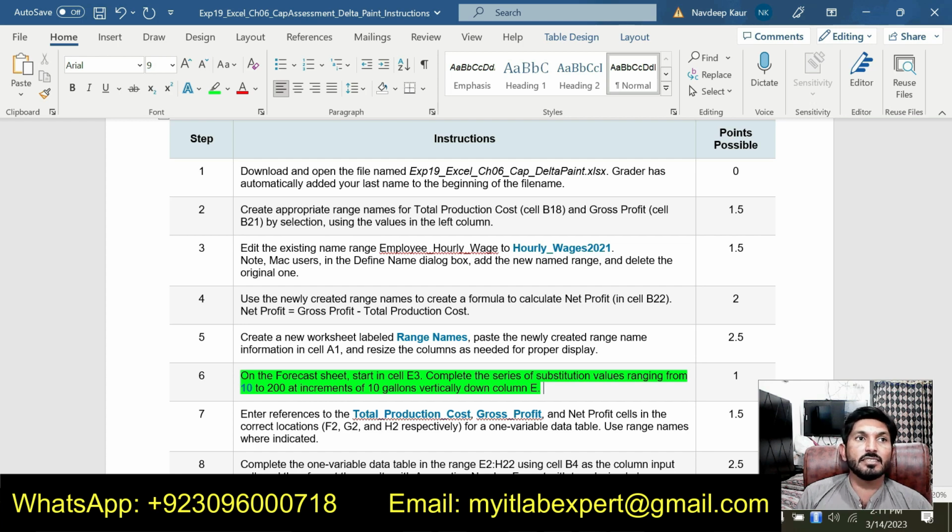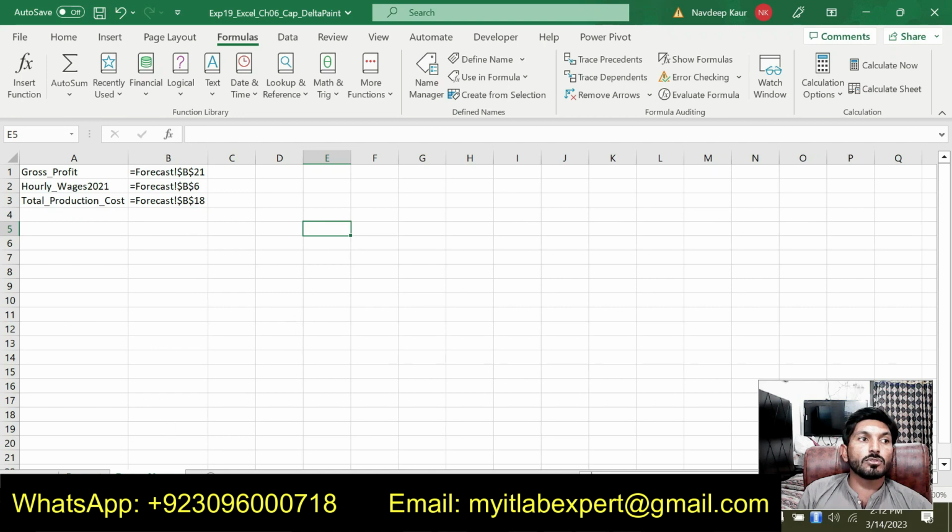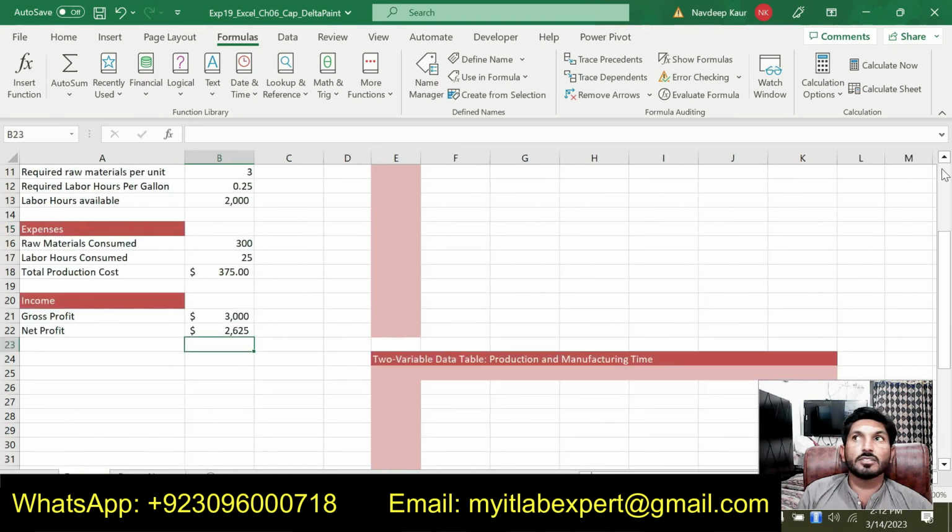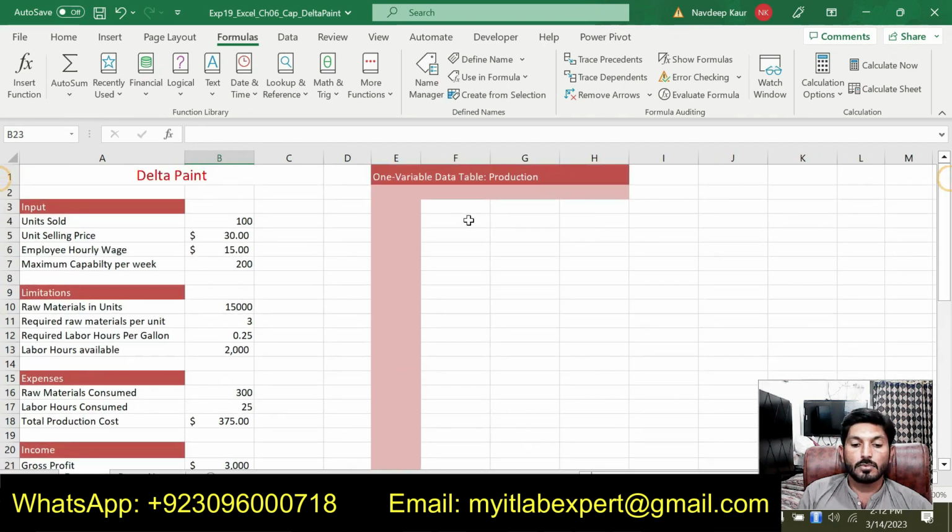So this is a series that will start from 10 and will end at 200, and there will be an increment of 10 gallons and it will go down column E. So first we will go to cell E3 on the worksheet. So this is cell E3 of the worksheet. We will type 10 here.